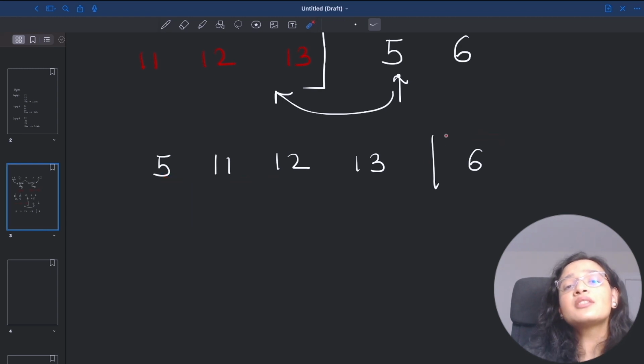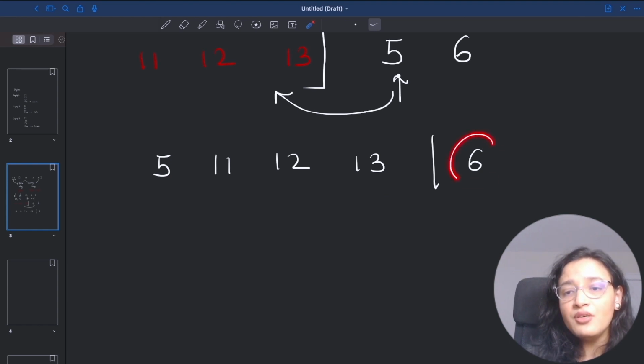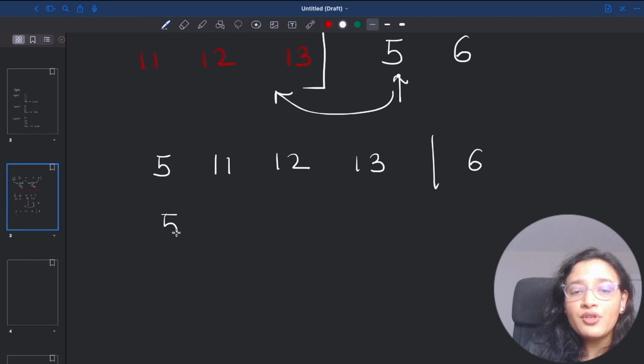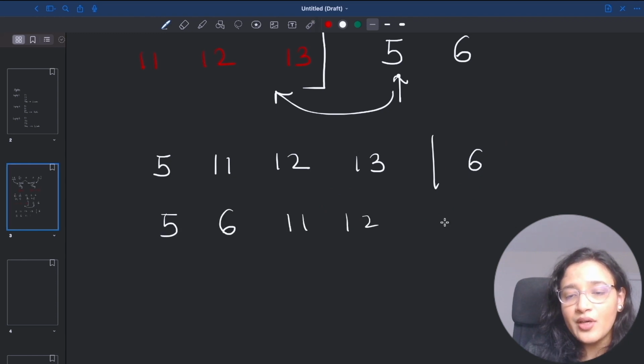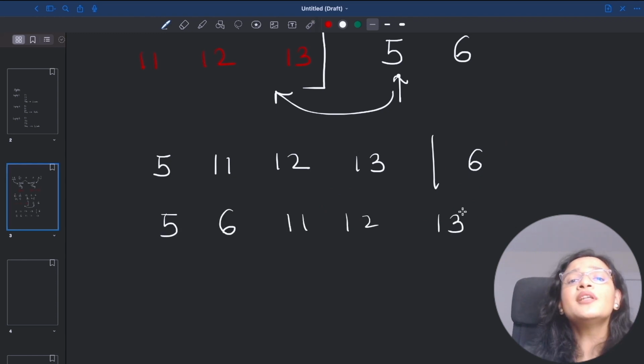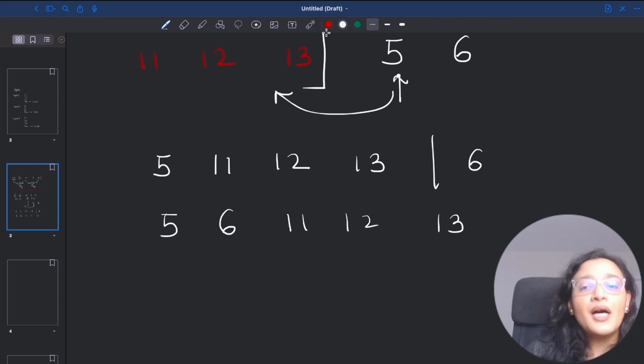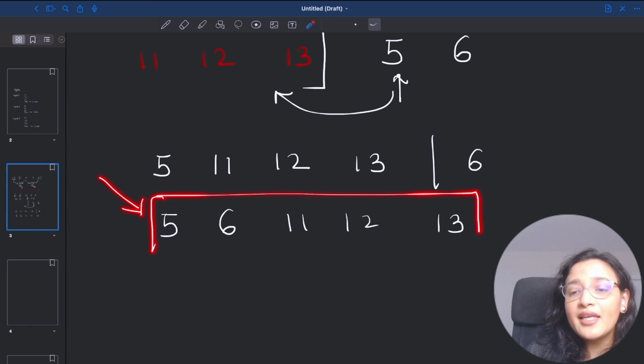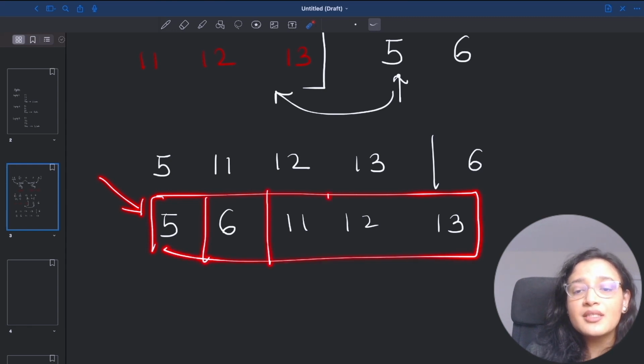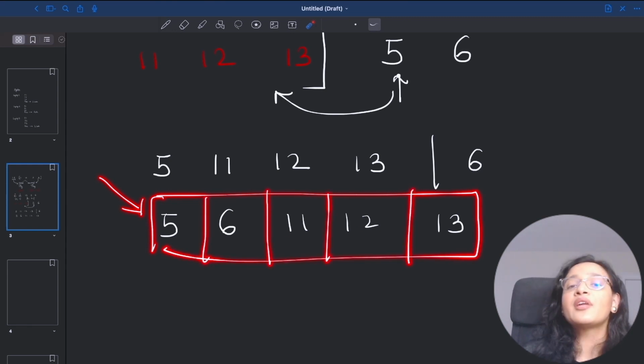Now there's only one last element left in my unsorted subarray, which is 6, which needs to be put in its correct position. So when I do so, I would get 5, 6, 11, 12 and 13. Now there are no more elements present in my unsorted part of the array, and that is why I can stop here and the algorithm has finally finished sorting all the elements in ascending order. I'm trying to sort in ascending order and I finally got it, right?